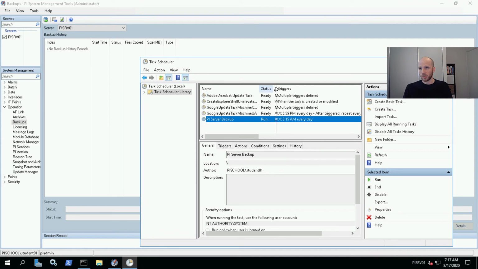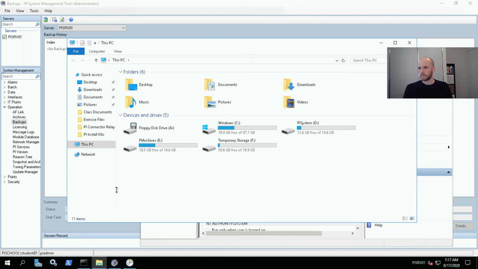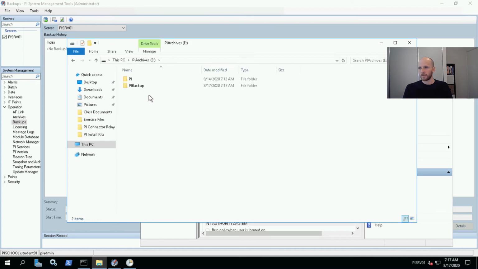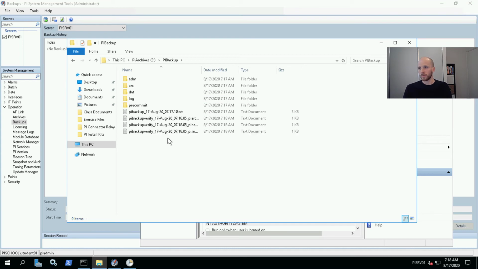So its status has changed to running. While that's running, let's take a look at E drive Pi backup. So I've opened up Windows File Explorer here. Going into E drive, Pi backup is there now. And looks like we've got some folders already created in there. So these weren't here before. This is all being done by our script. Now we can watch these files change over the next few minutes while the backup happens.